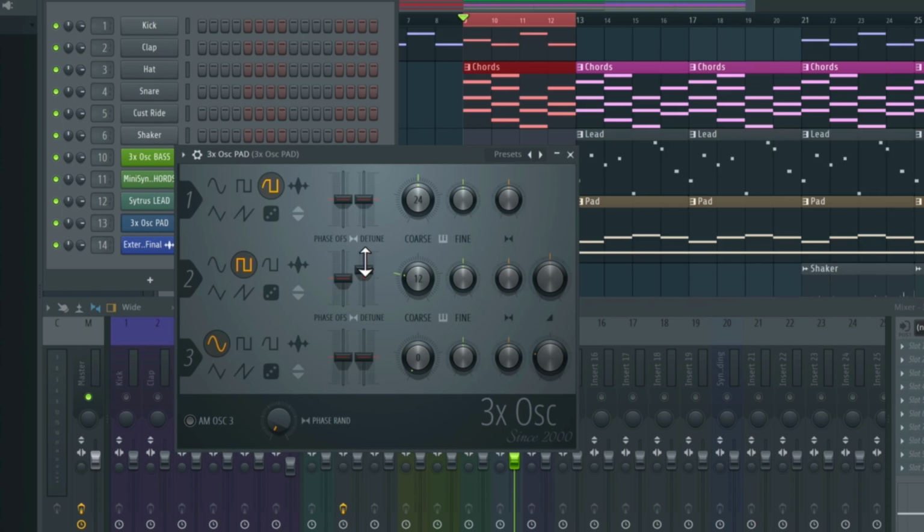One other thing I'm going to do, just to make it sound a bit more interesting, is adjust the pan. So this dial here will control the panning for the oscillator. If you're listening on headphones or studio monitors, the effect will be more dramatic. So again, this is going to make the pad sound a lot wider.